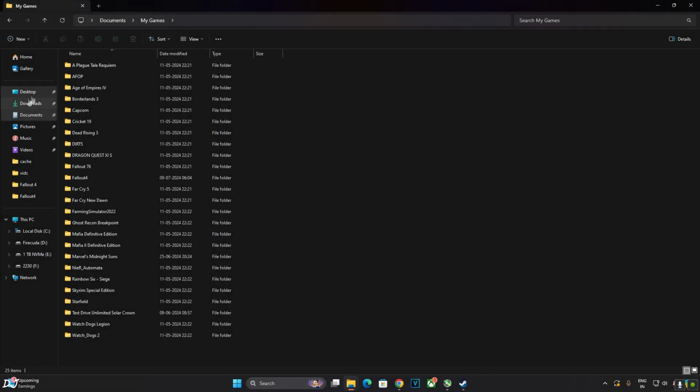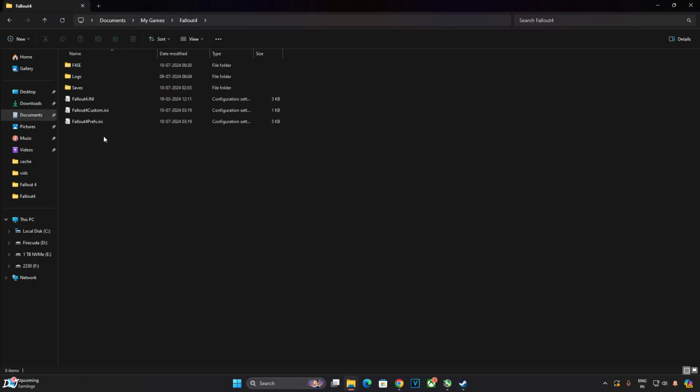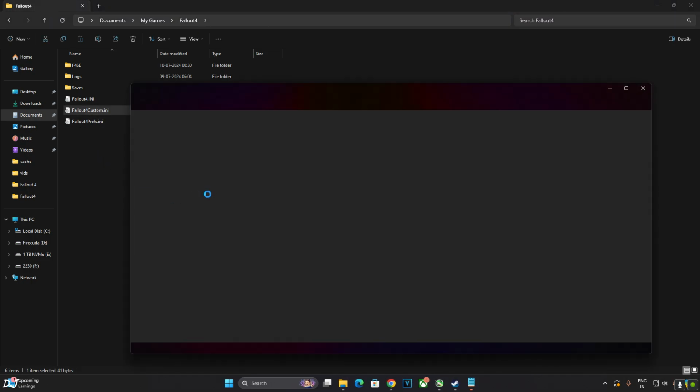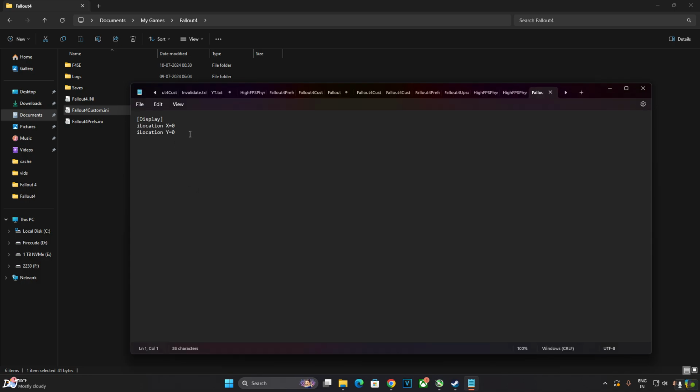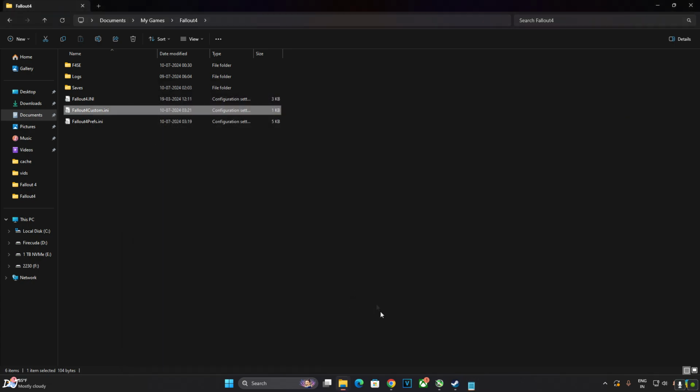Go to this directory, documents, my games. Here look for Fallout 4 folder, there it is. Open Fallout 4 custom.ini file. Just paste the archive invalidation lines here at the end. Like this. Click on file, click on save. Close the file. We are ready to run the game.